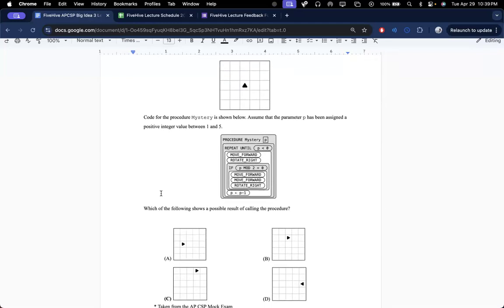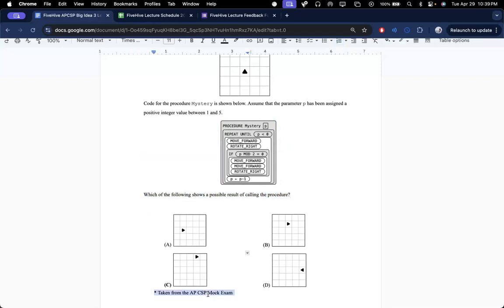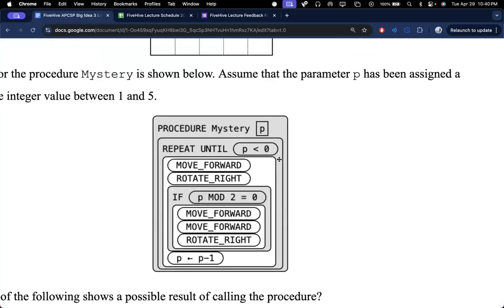So the code for mystery here is below. Assume that the parameter p has been assigned a positive integer value between 1 and 5, right? So we don't know what value is actually being assigned. Which of the following shows a possible result of calling the procedure? And again, this is taken from the mock exam, so if you haven't taken that yet, avert your eyes. What does it say for repeat until? It says repeat until p is less than 0.